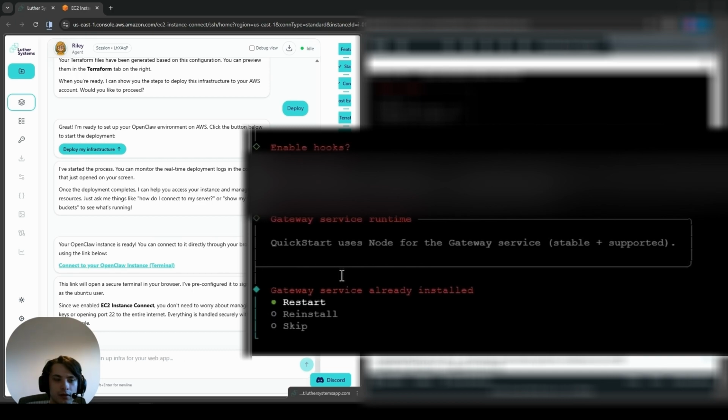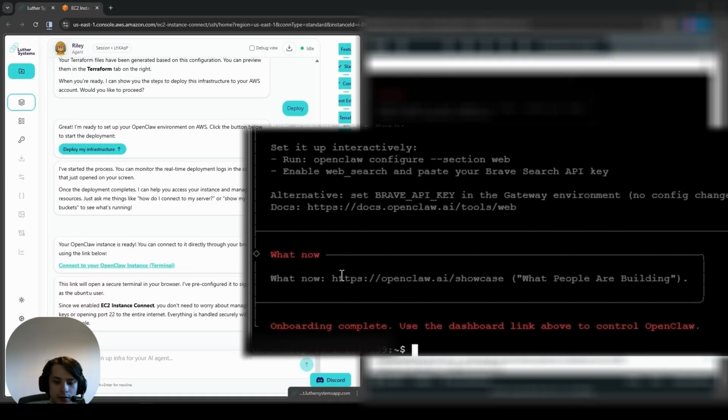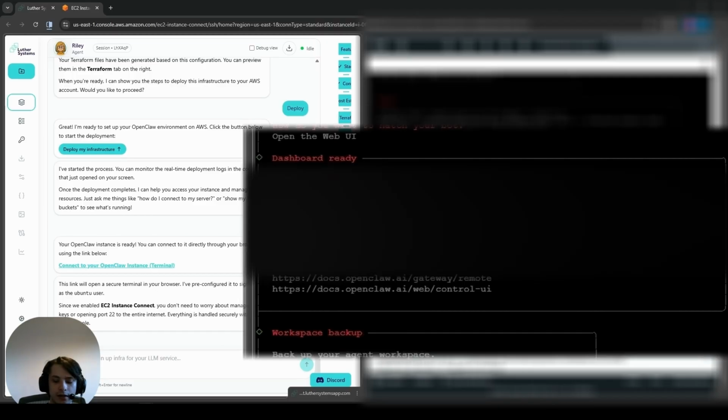So, gateway service runtime. Gateway service already installed. Okay, let's skip this. How do you want to hatch the bot? Let's go with the recommendation to hatch the TUI. Okay, and that's onboarding complete. Only took 5 minutes, very simple. And if you want to further configure OpenClaw or explore the settings, you can. But you can also just go right to WhatsApp and configure it there.